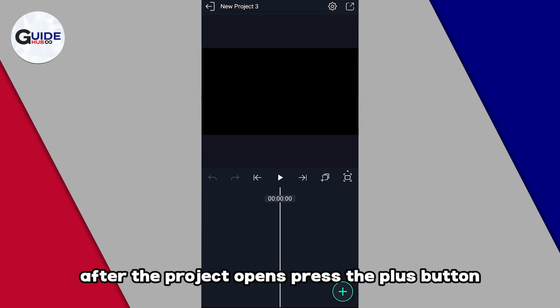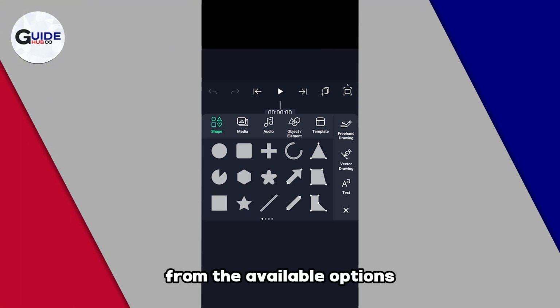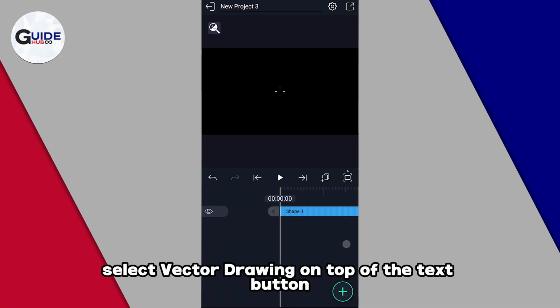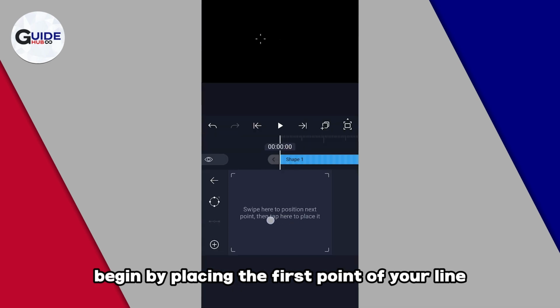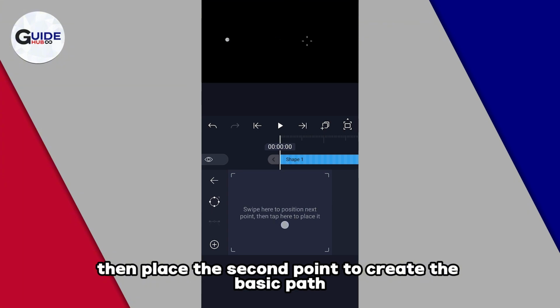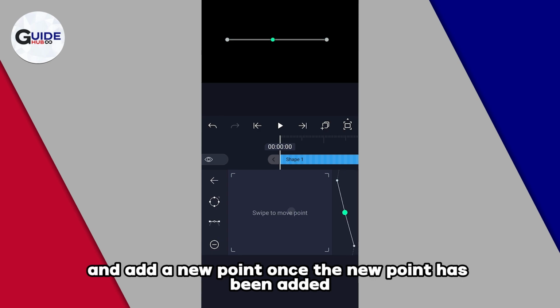After the project opens, press the plus button in the bottom right corner of the screen. From the available options, select Vector Drawing on top of the text button to create a path for the text to follow. Begin by placing the first point of your line, then place the second point to create the basic path. Next, go to the middle section of the line and add a new point.